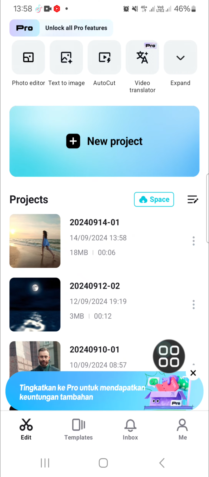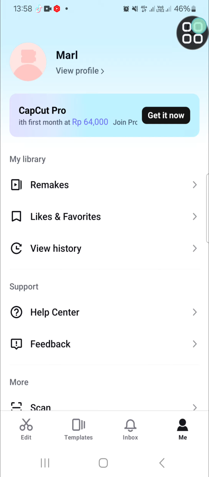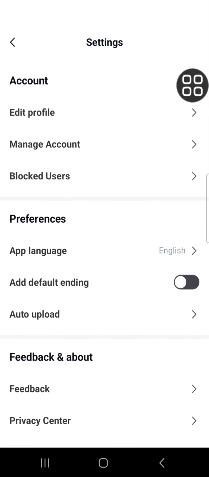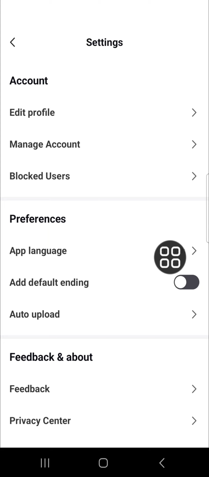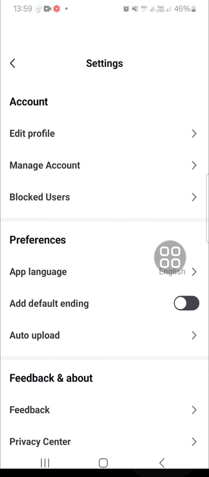You can go to the settings on CapCut. You can go to your profile first, and then you can click on the settings icon, and you can turn off the default ending right here. I'm going to click on this toggle button to turn it off. Then you can click on discard, and after that the watermark won't appear again on your project.